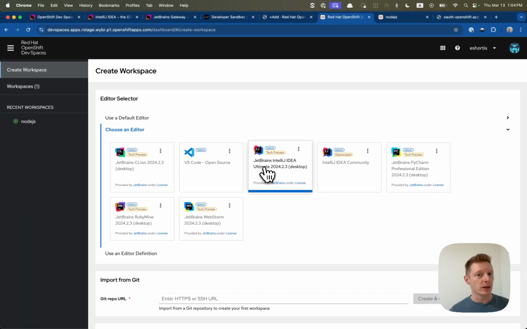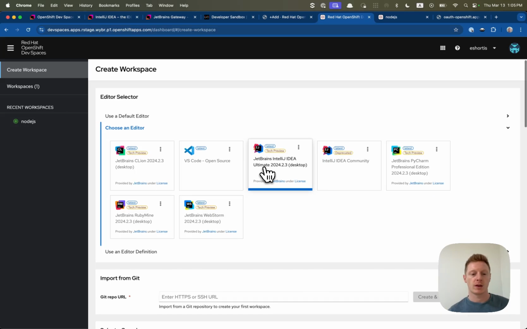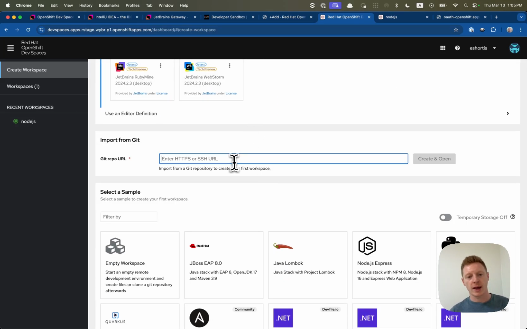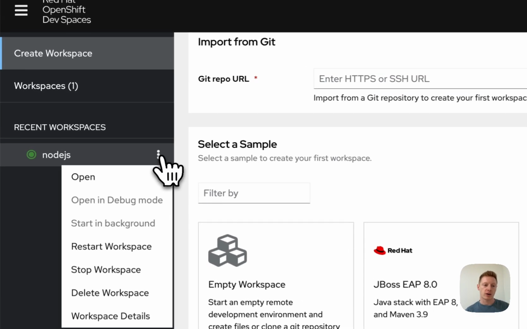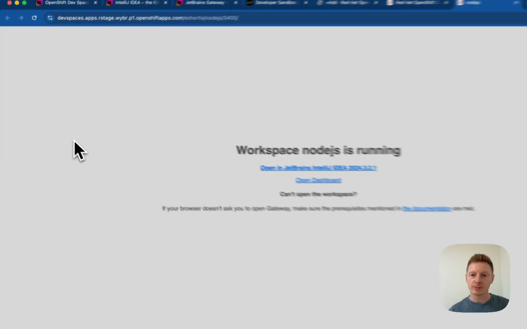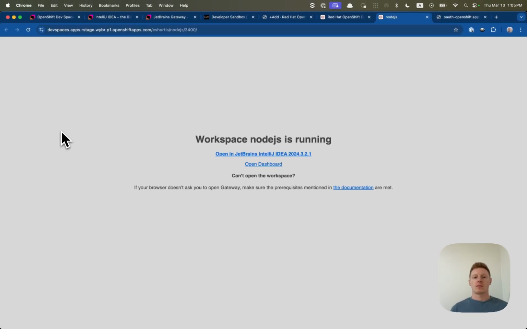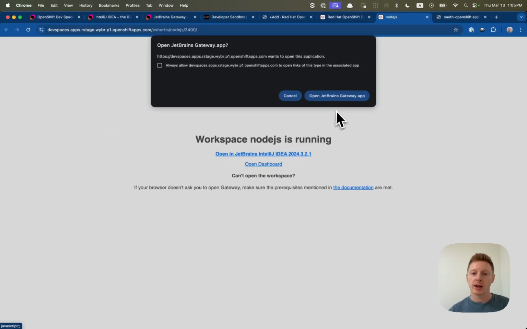So that's going to use our local instance of IntelliJ. Then scroll down and either provide a URL to a Git repo you would like to work on, or select one of our samples here. Now, as I mentioned, I already have a workspace running, which is the Node.js example. So I'll click here and select open. And we can see it's telling me it's already running. So I'll click to open in IntelliJ IDE.